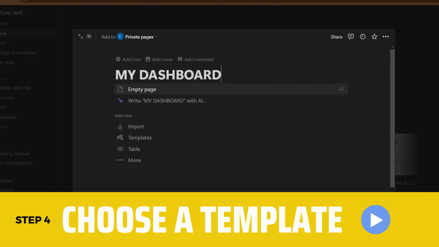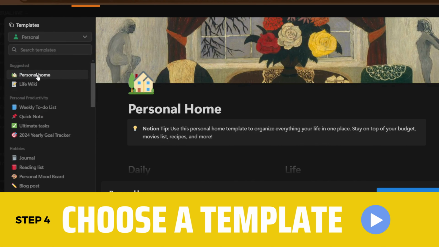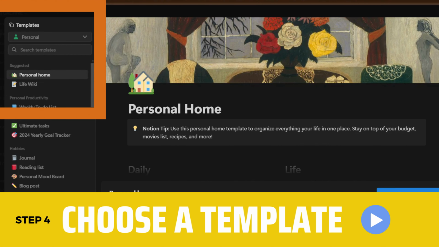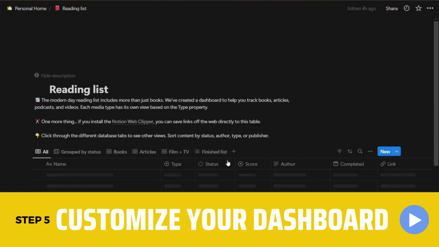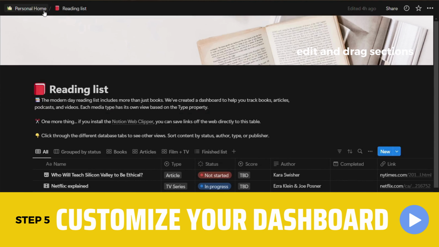To make things easier, let's use one of Notion's built-in templates. Click on Templates and select a template that fits your needs. For this tutorial, we'll use the Personal Home template. Now that we've added a template, we can start customizing it. You can edit any section by clicking on it.